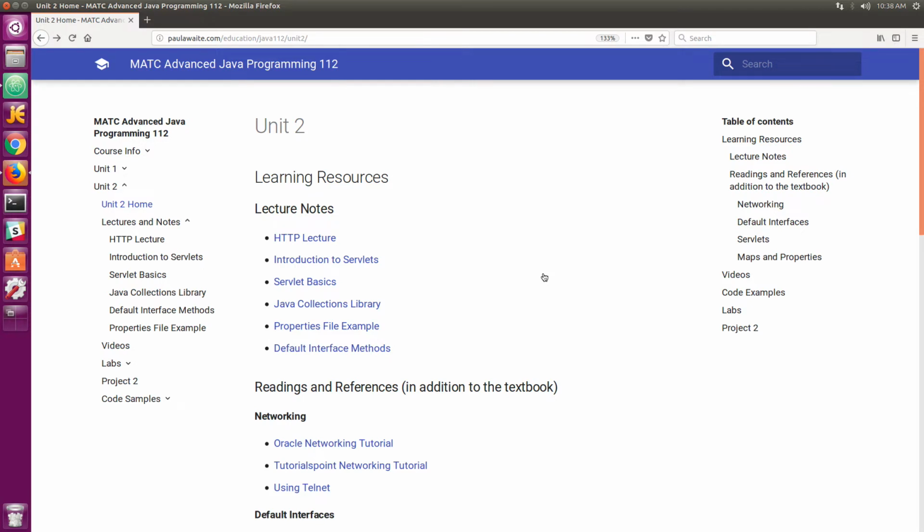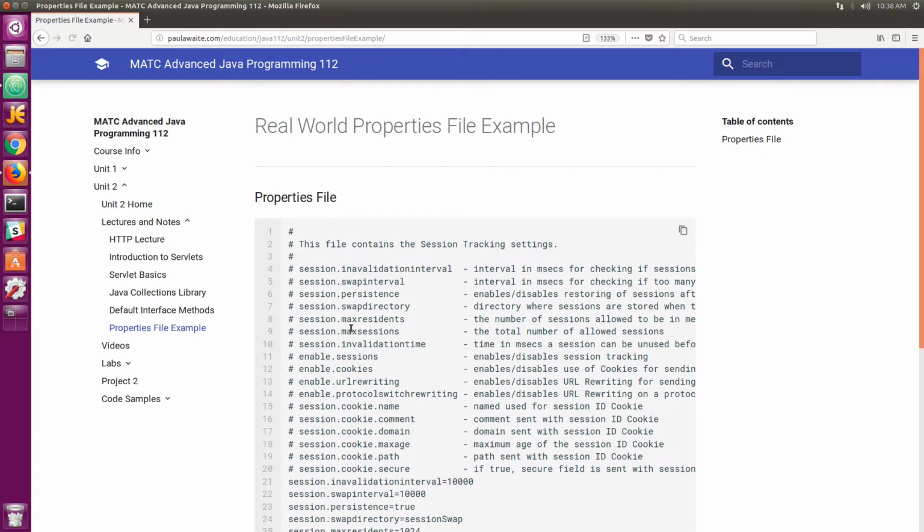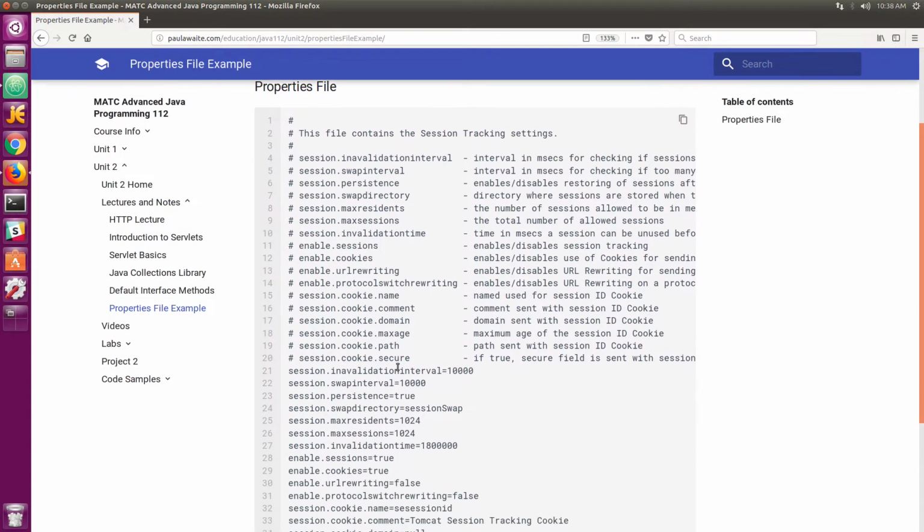And that technique is to use properties files. So the idea here is that we're going to externalize that information and then load that up in our application. So we're going to get those details out of our source code. Let's take a look at a sample properties file. It doesn't matter all that much where this came from or what exactly it's used for, but this is a real world properties file.